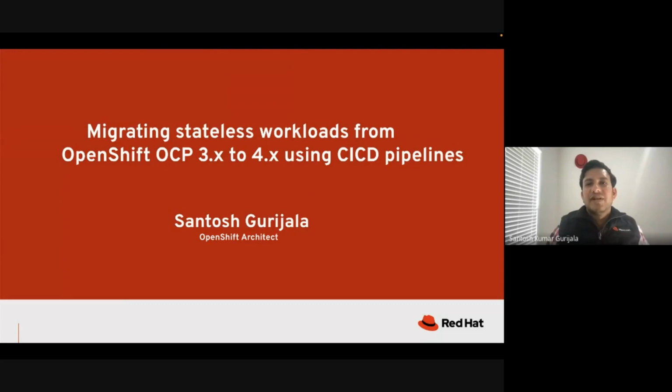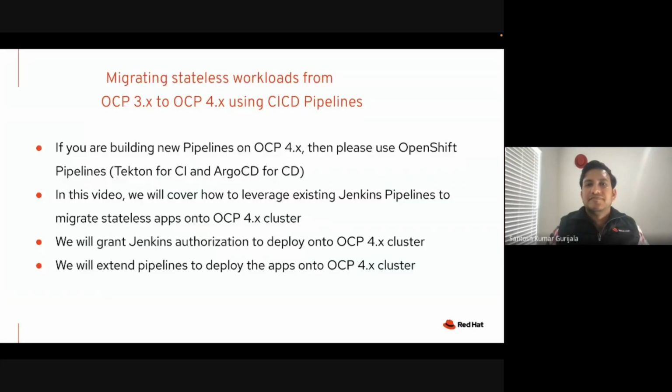In this video, we will cover how we can easily migrate stateless workloads from an OpenShift 3 cluster to an OpenShift 4 cluster using CI/CD pipelines.